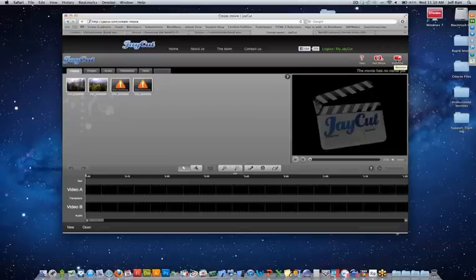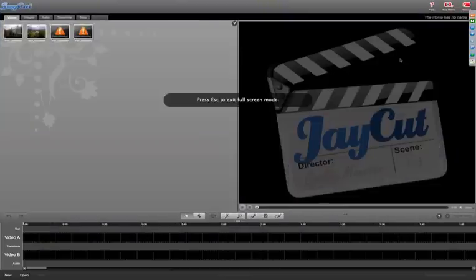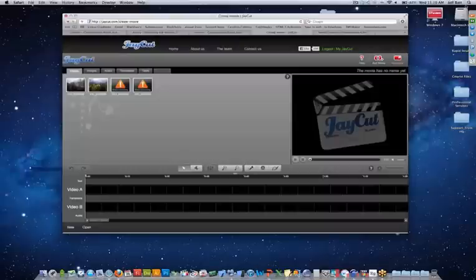The nice thing about JayCut is there's this maximize button that will take me into full screen. So it looks like I'm working in a full screen video editor instead of a browser. This way I have a bigger preview of my video, and then I can just click the same button to go back into regular screen as well.